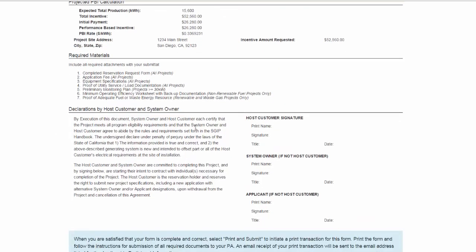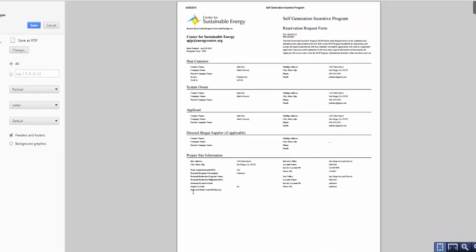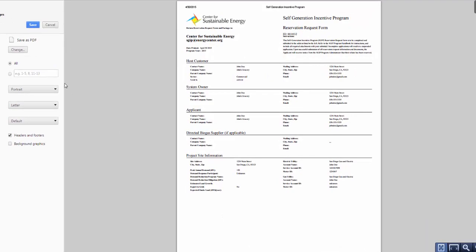Next, select Revise RRF and make any corrections to the form, or select Print and Sign at the bottom of the page to print the form for signatures. You will have the option to fill out additional RRFs after printing. Once the form is printed, please have all parties sign the form. Please note that SGIP does not accept electronic signatures.